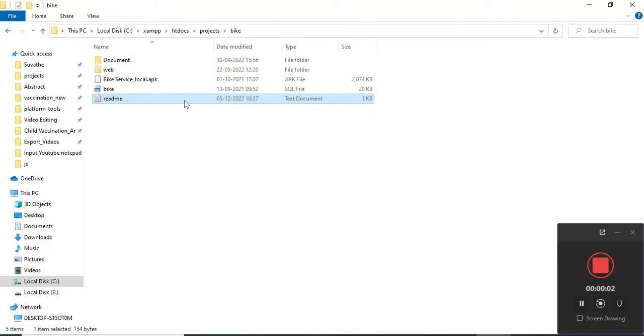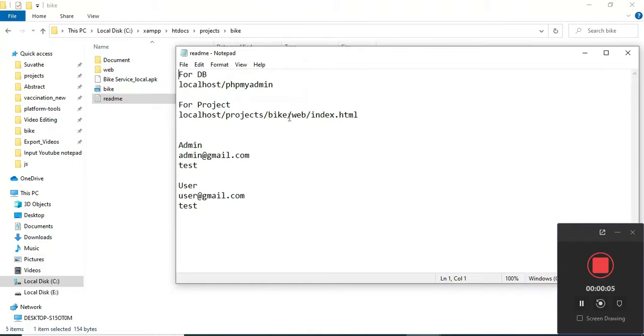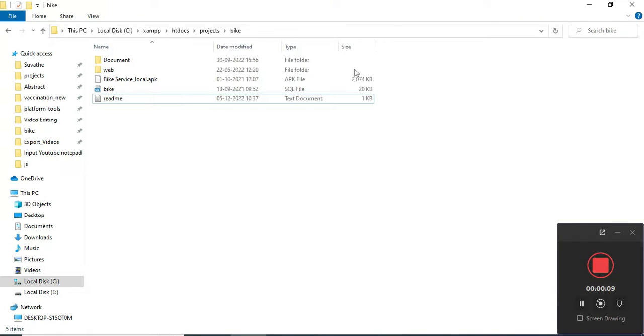Today we are going to see the demo for the bike app using Android Studio. Let's see how to start the Android project.